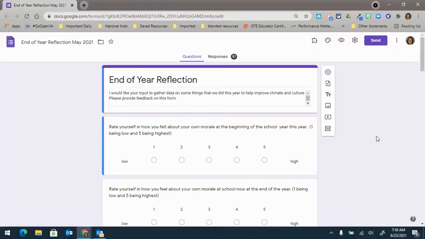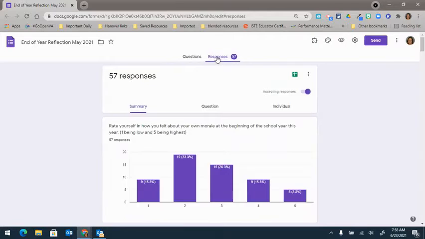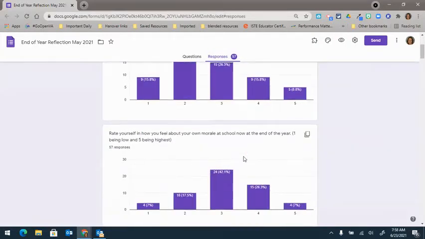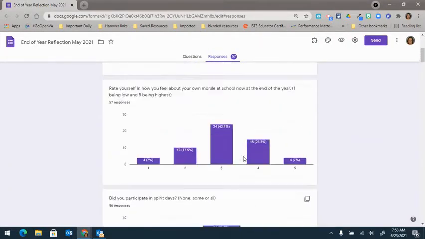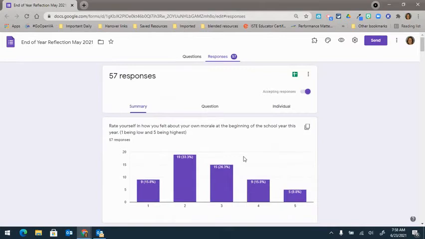When you create a Google form, you can see the responses by clicking on the Response tab. This way, you get a general overview and graphic of your answers. But sometimes you would like to have more detailed information, so I do that by clicking on the View Responses in Sheets button here.